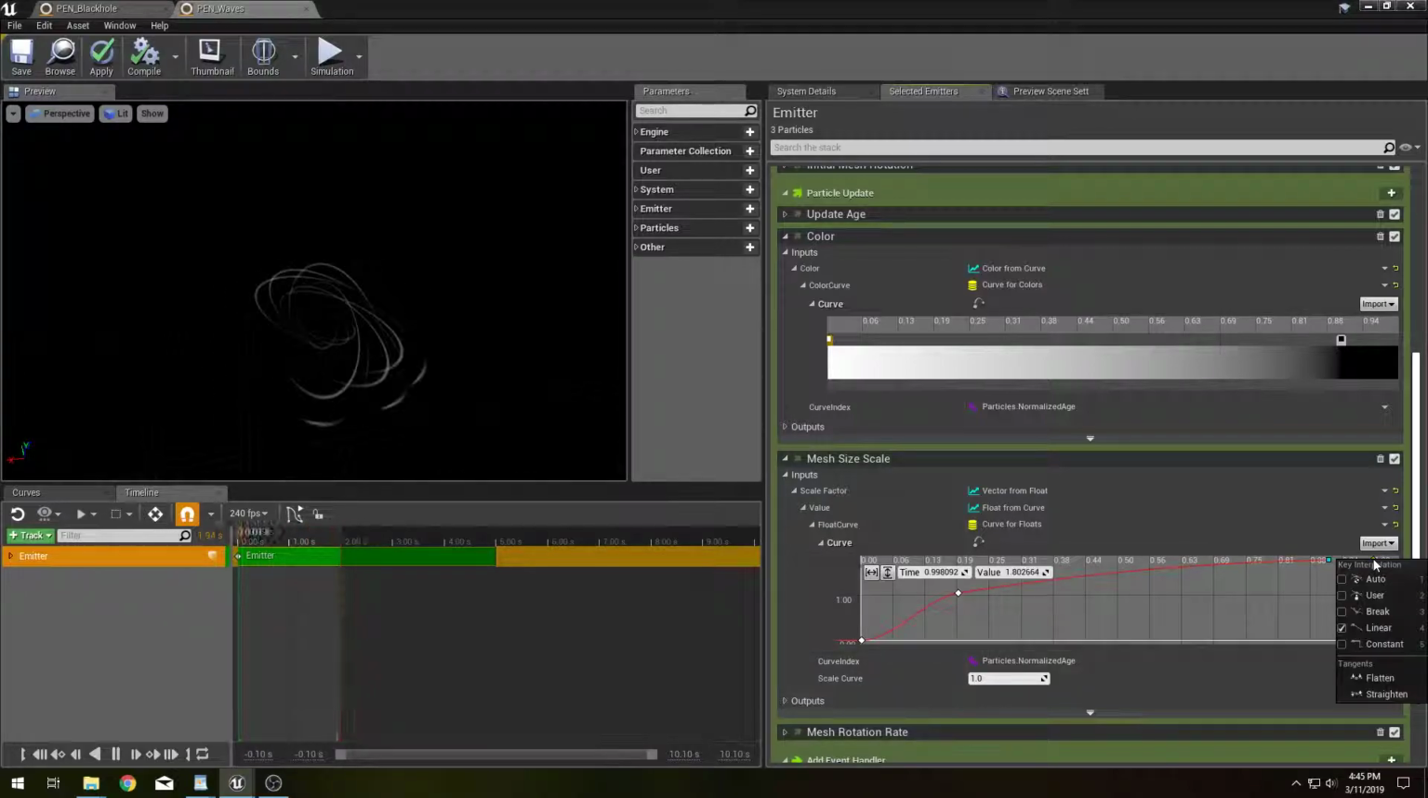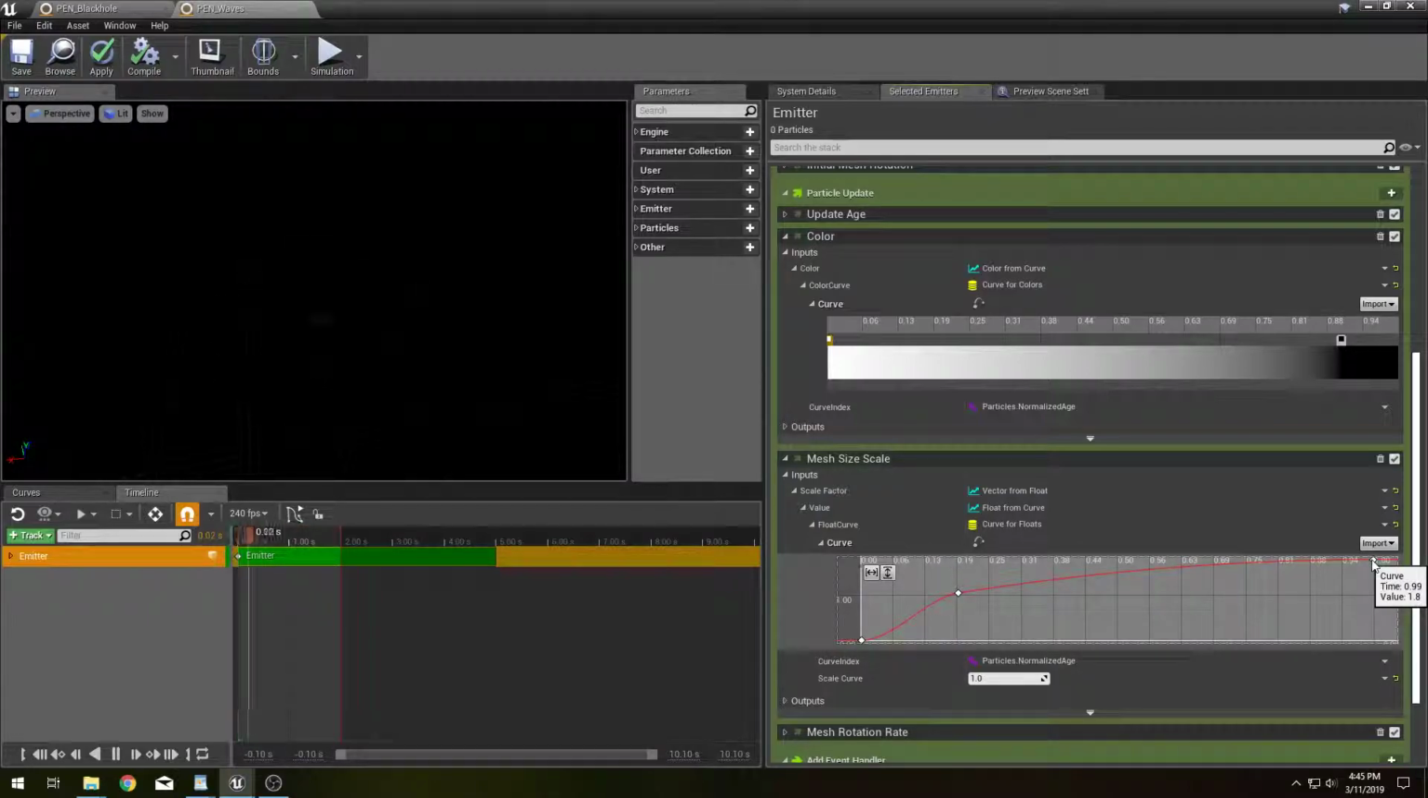So at the end, I'm just going to left click, select the time to 1, and then put the value at 0 at the very end there. So it's going to balloon up, and then it's going to collapse back down. And we'll tweak these values a little later on.